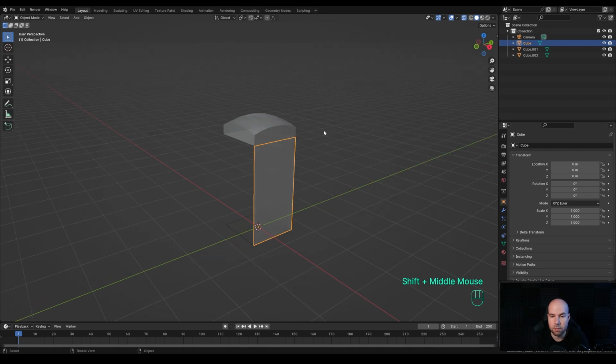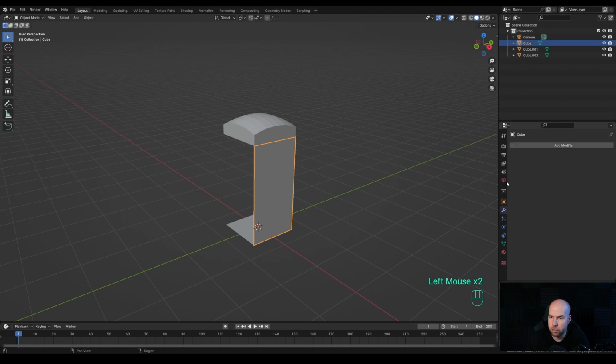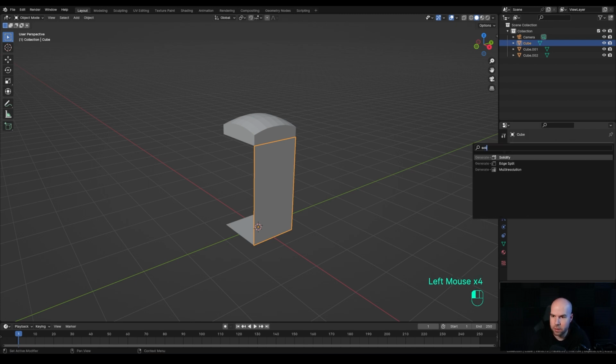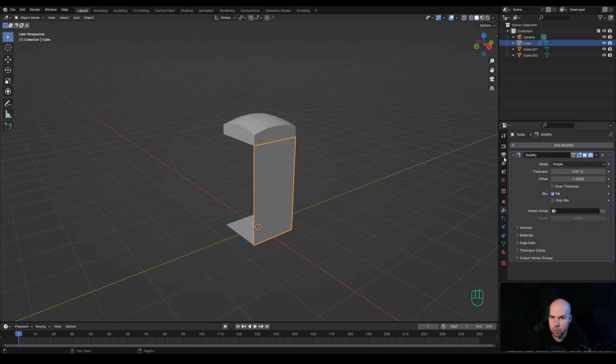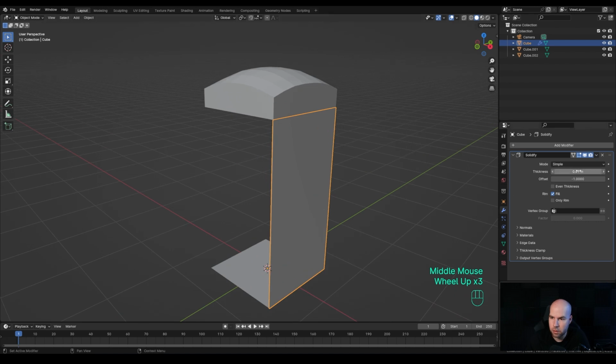And now we're gonna give it some modifiers. So let's turn off the X-ray view, and let's go to the modifiers, and let's add solidify. So I'll just write it down here and choose from the list. And if you go closer, you can see you can adjust the thickness here. So let's do something like this.